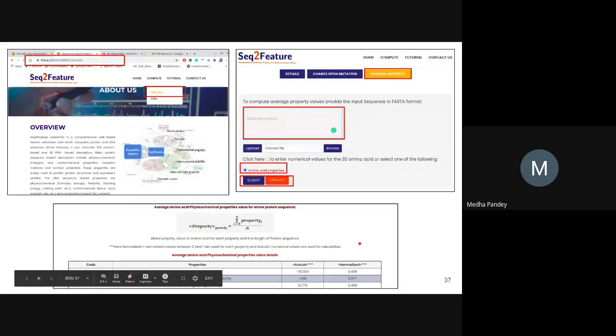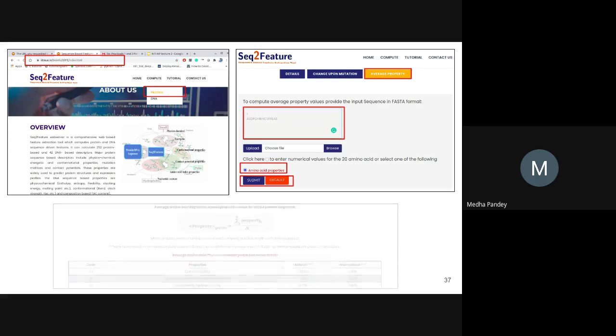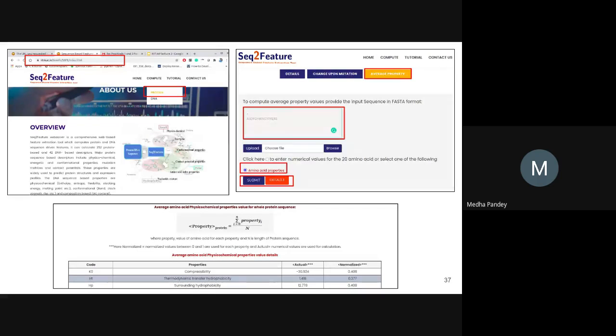So Gurpreet, what is 0.0? You got output as 0.0? Can you unmute yourself and tell, because what is this 0.0? Its value. So when I am doing this, I am finding 4 columns. First column is about code, second column is about properties, third is about actual, and fourth is about normalized value. So it's saying average property value for the whole protein sequence. And the value for it is 0.0.